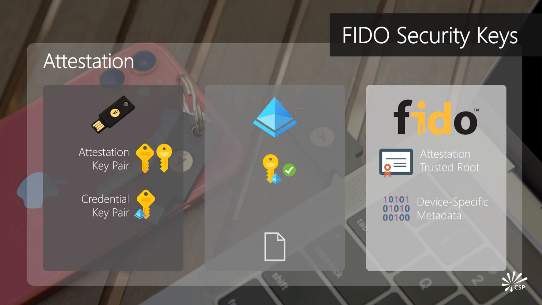The query response is packaged into a metadata record and sent back to Azure AD. When Azure AD receives the record, it extracts the trusted root cert, and then it uses it to validate the signature of the user credentials public key to make sure it was signed by a trusted authenticator. It will then also use the device metadata to register details about the authenticator so that when the credential is used, Azure AD knows what type of challenges or capabilities are available during that authentication process.